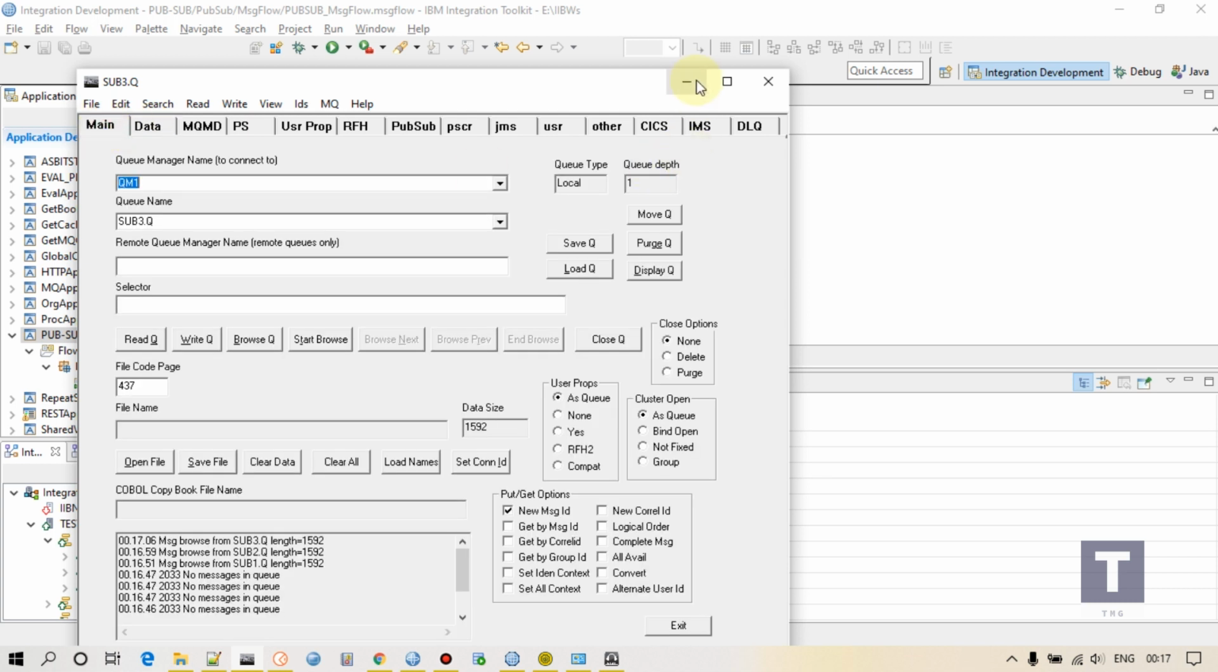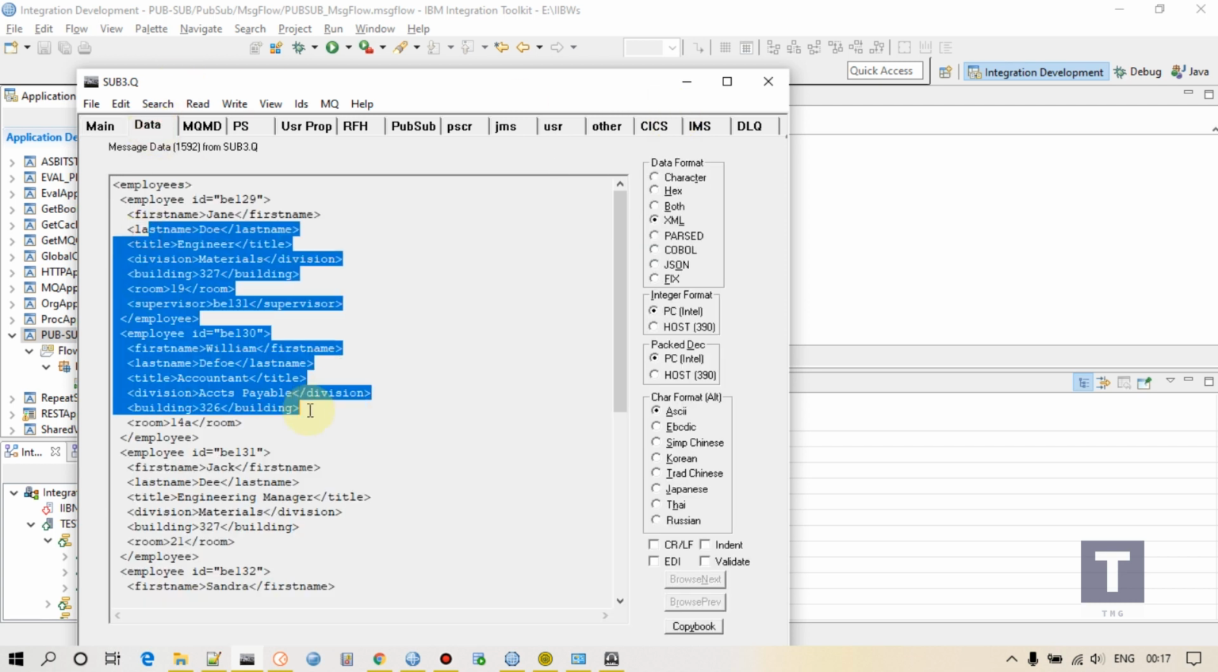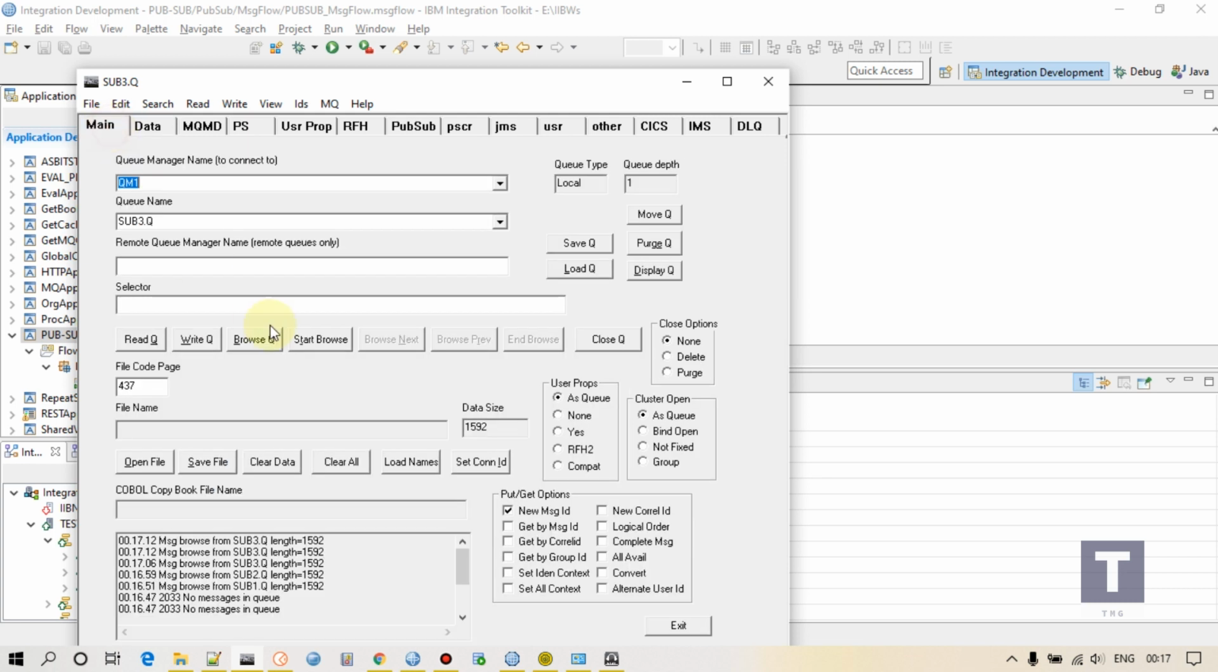Without making an effort of writing eSQL code or putting MQ output nodes, I am able to put this message on three different queues. These three queues can be used by different applications to get this message and implement some requirement. If I want to put this message on 200 queues, then I will create 200 subscriptions, and in one go this message will go to all 200 subscriptions.